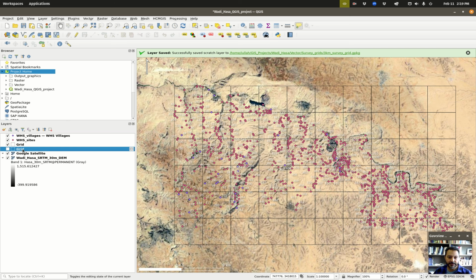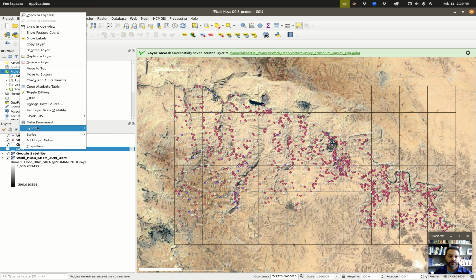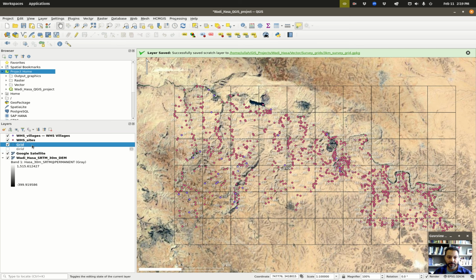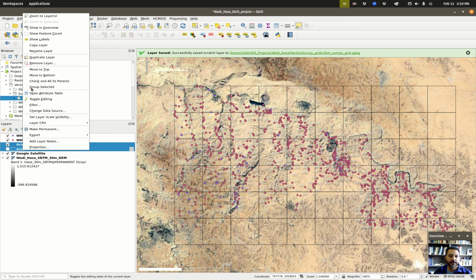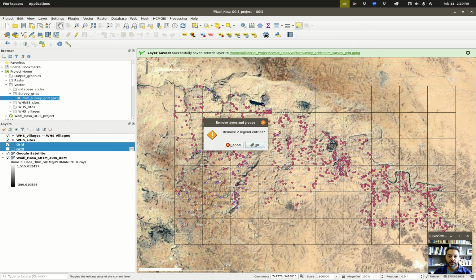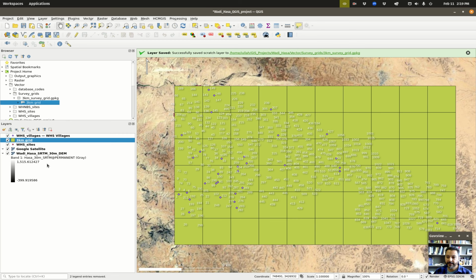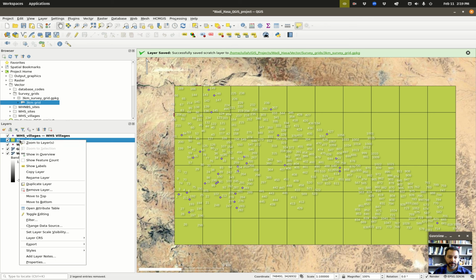But you see there's two copies, the temporary one and the permanent one. Let's remove, oh sorry, that's the hexagonal grid. So it has made this permanent, and we should now be able to go into our project home, vector, survey grids, and see our 3km survey grid geo package. So even if we remove these layers, like so, we can access the 3km grid like that. Just again because we saved it to a permanent file.